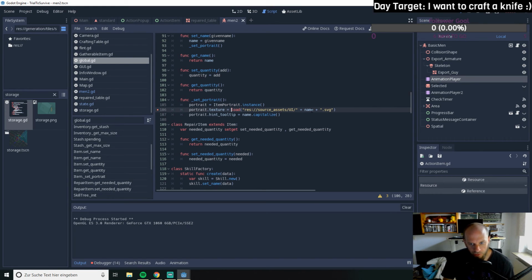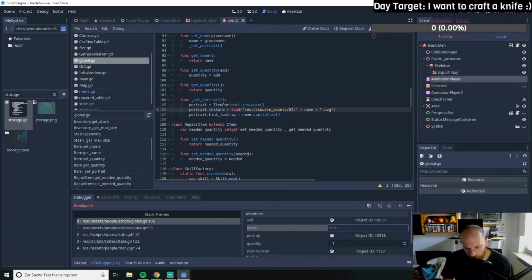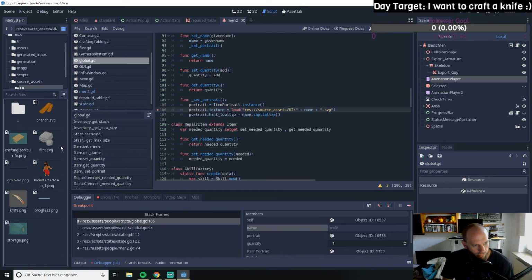So this is so cool. I just go back now and I just set a breakpoint here because I want to see which texture is created. And now we craft our item. And if everything goes right, yeah, it goes. Our breakpoint is matching, and now we have the breakpoint here, and we see the name is knife. So he is searching for source assets UI, and he is searching for knife SVG. And there we have the problem, because mine is a PNG, and that's why we don't get an inventory item visible.